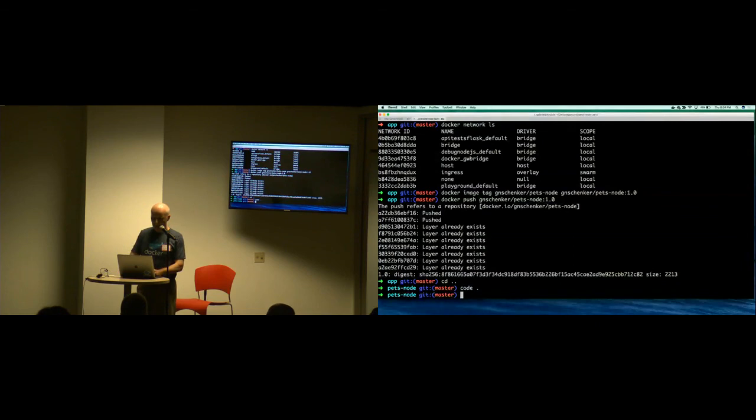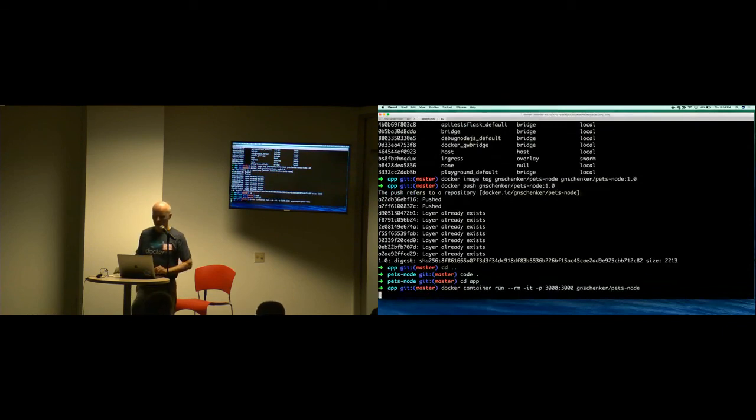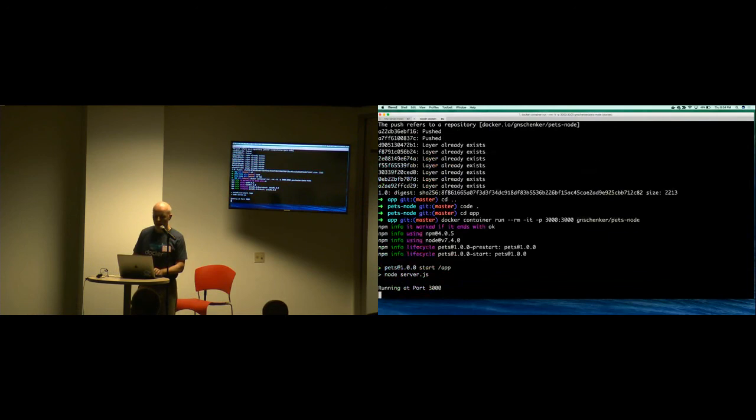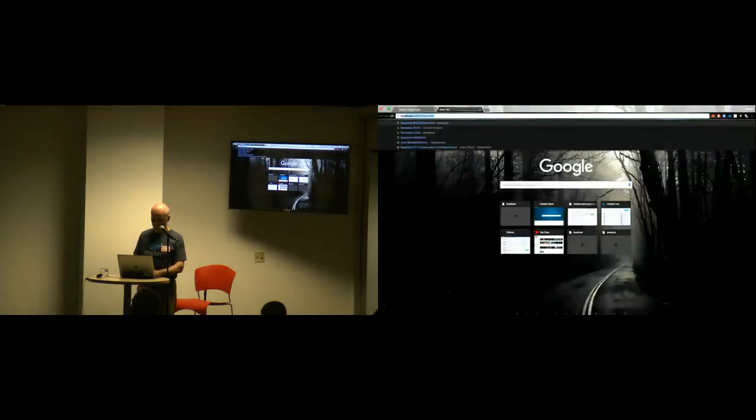Okay, so let me talk about what my experience is if I'm a developer. I'm back on my developer machine here, and you saw me previously running a container. Here I'm running a container, and I can listen to localhost 3000, where my application runs locally on my developer machine.